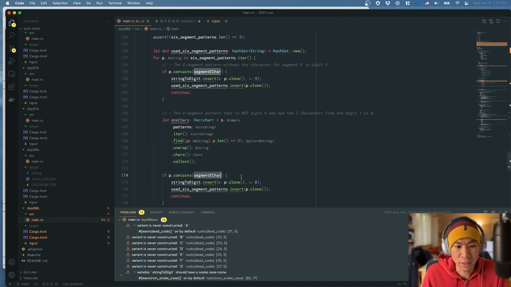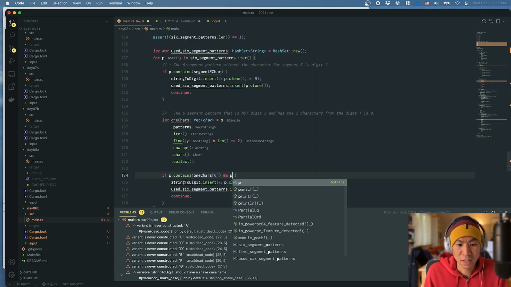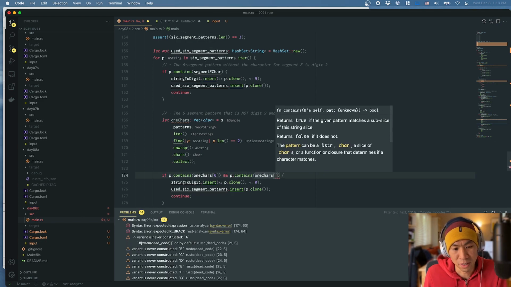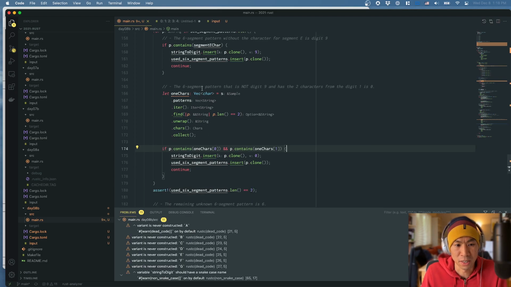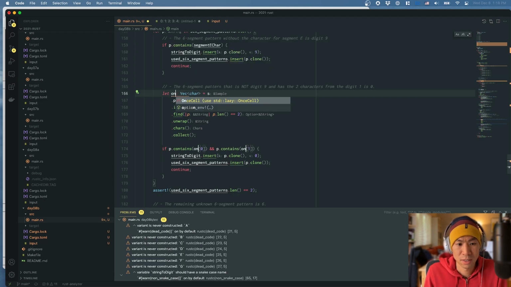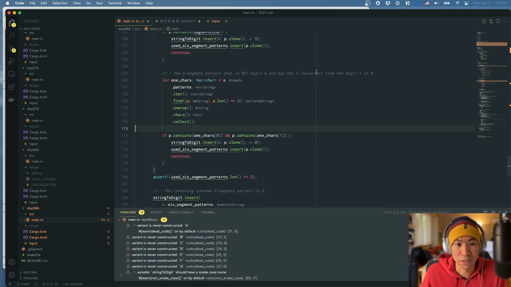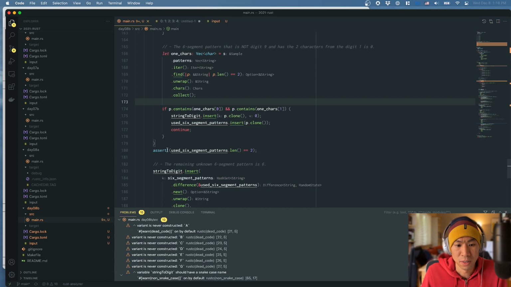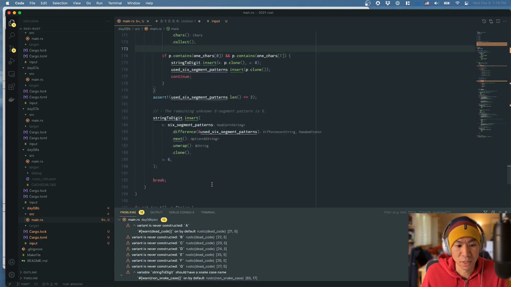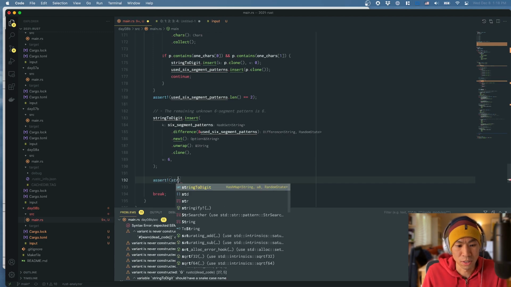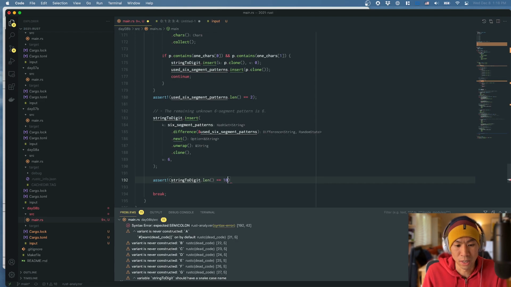So if the pattern contains one chars 0 and contains one chars, I guess we could do an overlap, but you know what? This is a little bit clearer to what we're trying to say. Snake case. One char is 0, one char is 1, then we know that that's the 0. And we should have found both of those, and finally we have a 6. And then at this point, we need to assert that the length of string to digit is equal to 10.